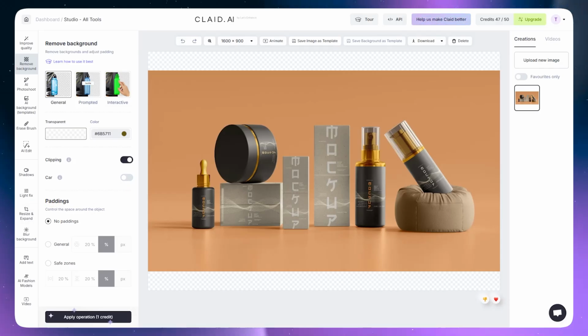So this is basically the extra space around the subject for design flexibility. So basically this would add extra space around the subject after background removal. As you can see, you can choose no paddings. You can go for general. You can add some 20% of extra space around it so that it will not be too tight. You could go for safe zones in here. You can set that if you don't want to. In my case, I don't want paddings. Clipping is enough. So I'm going to go for no paddings and no car and transparent.